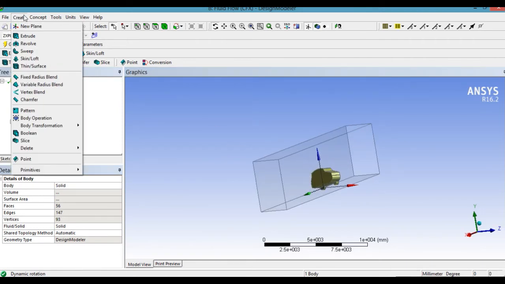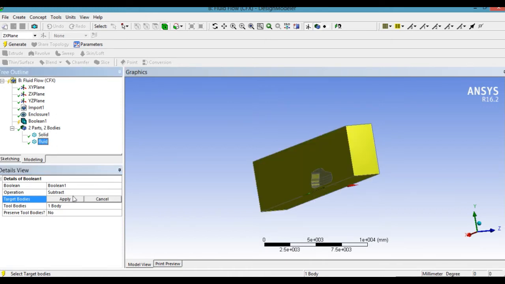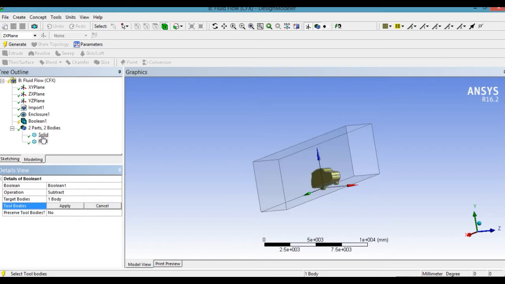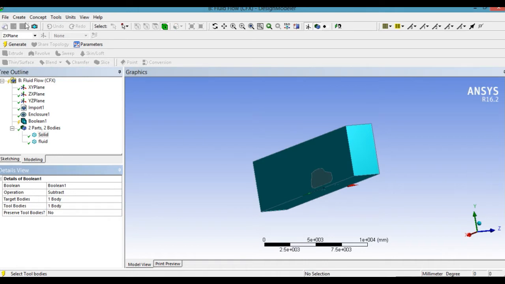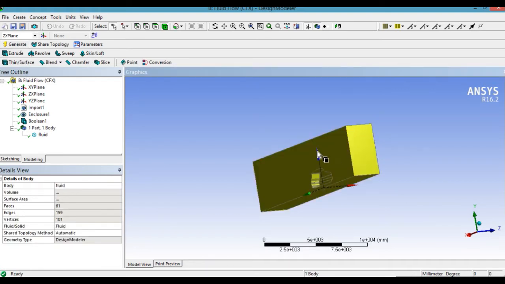So the next thing we're going to do is to separate these two entities using Boolean. So instead of unite, we're going to have subtract. So our target body here is going to be our fluid environment, and our tool body here is going to be our solid. So apply. So we're going to click on generate. Okay, so that is that. So we're going to move over to meshing.